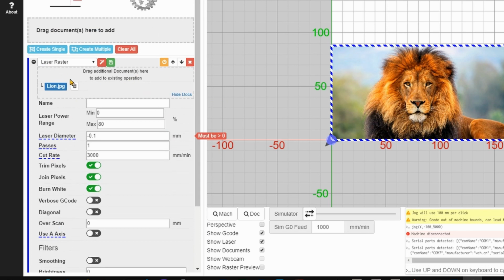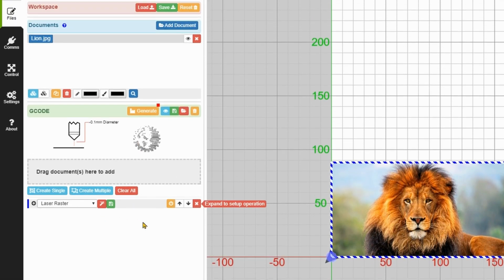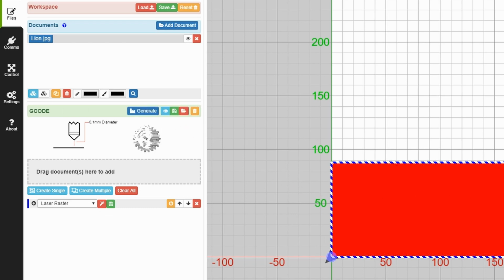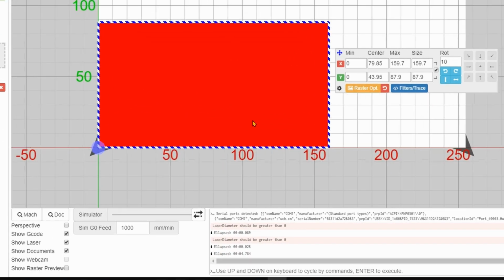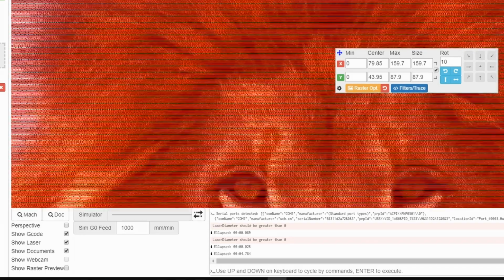now if you have to import other things, I suggest you simply collapse that and work around the other operations. But anyway, once you're ready with whatever is here, you will go over to this Gcode tab and you will click on generate. Yeah, and now you can see that we have the progress bar running. And as you can see now, everything is red. So if we zoom in all the way, we can still see the lion in the background.